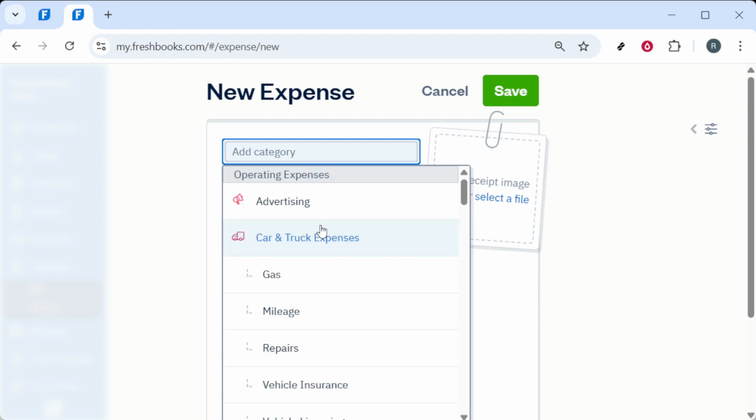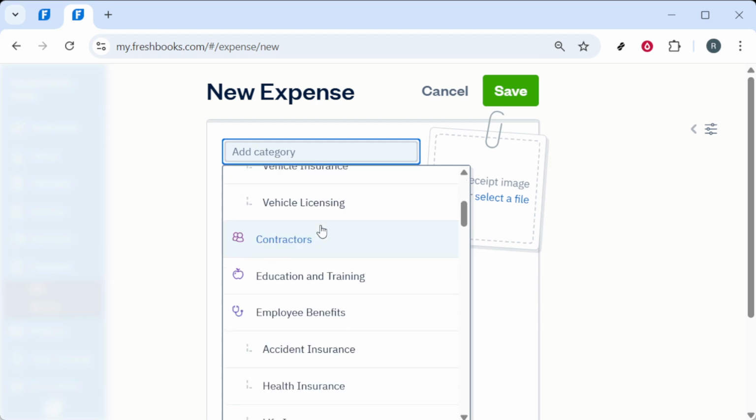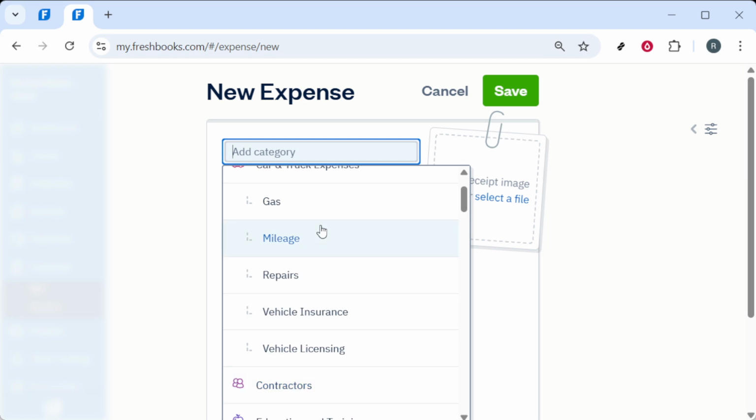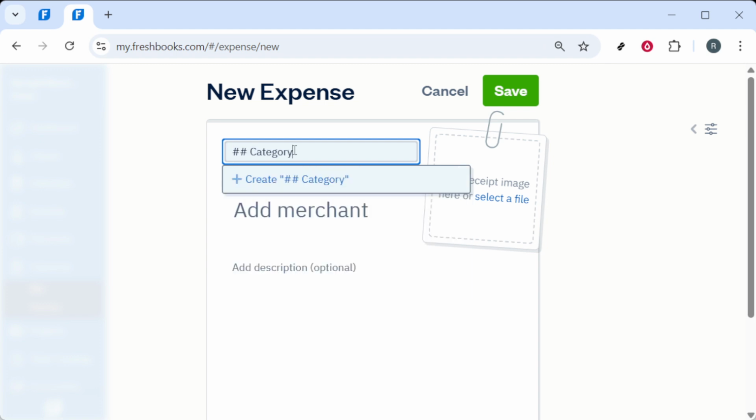You will find a field where you can type in the name of the new category you wish to create. Be sure to choose a clear and descriptive name that accurately reflects the nature of the expenses that will be categorized here. This name will help streamline your financial reporting and analysis in the future.